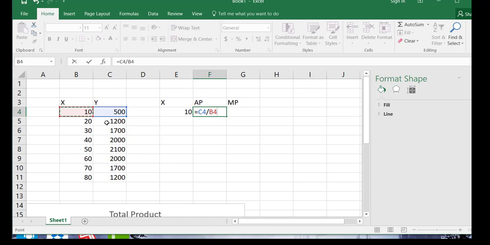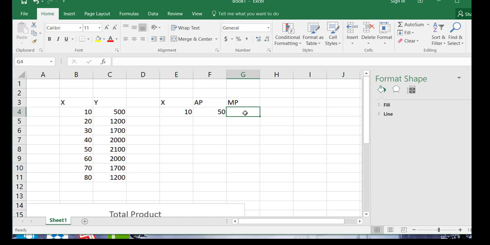So when X is 10, Y is 500, we press enter and we find that when X is 10, the average product is 50. It's average productivity. It tells us kind of like our bang for the buck. It tells us how much yield we get from a given amount of fertilizer we put on a field. The marginal product is a little more complicated concept. In this particular instance, we have a formula for calculating the marginal product. Many textbooks just simply explain it as the change in total product divided by the change in input.